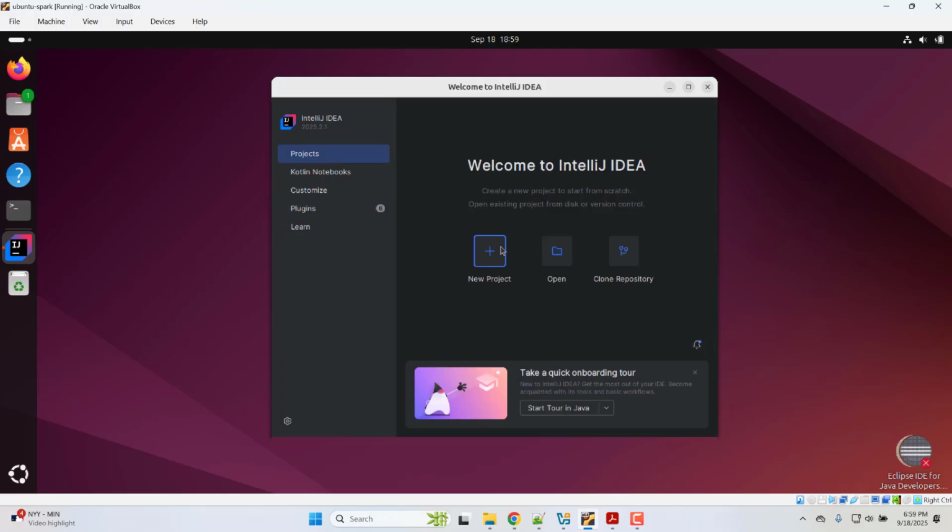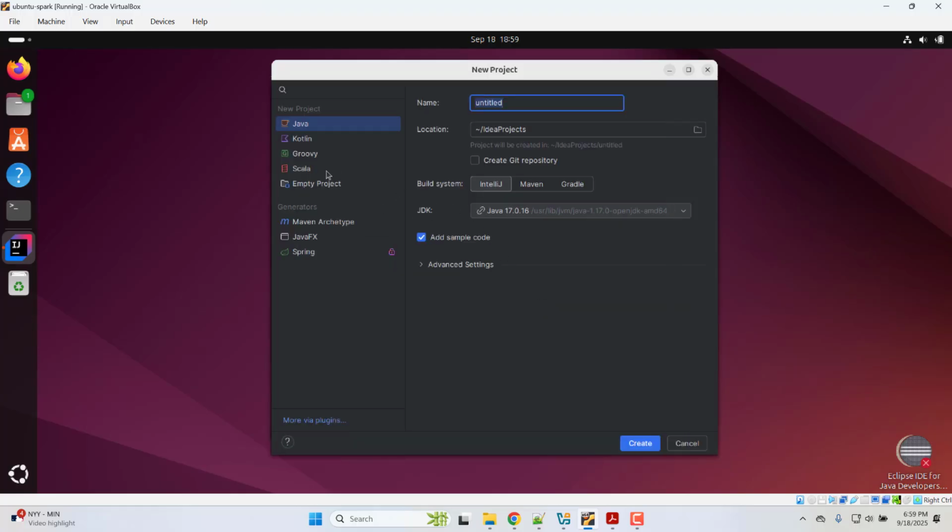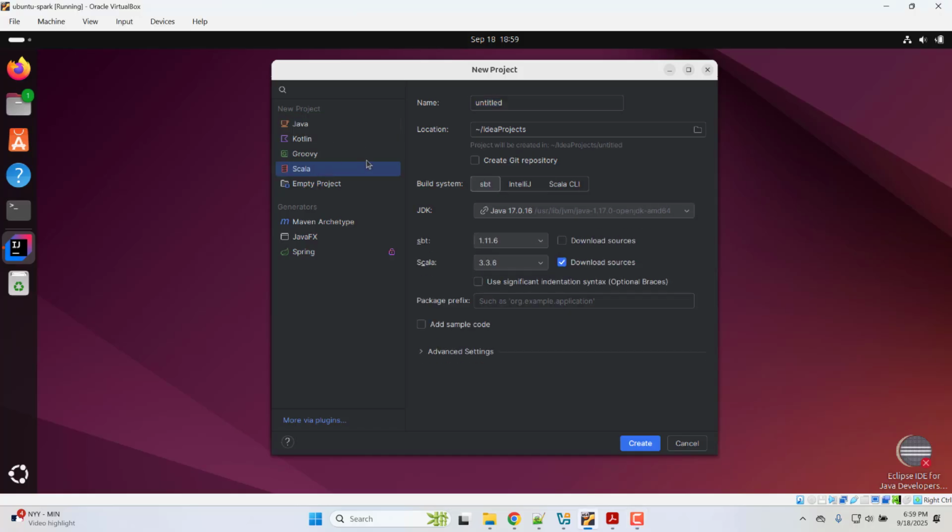Okay, let it install. Let's go ahead, click new project, and you can see IntelliJ build system, Maven build system, and then you get to select the SDK for it. That's for Java. You can do the same thing for Scala, and we already set up SBT, right? You can select SBT right from here. Since we are doing it for Scala, select that, click create.